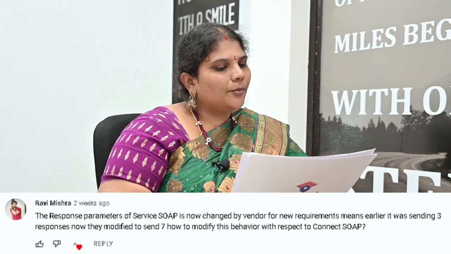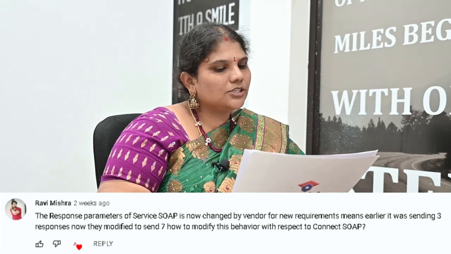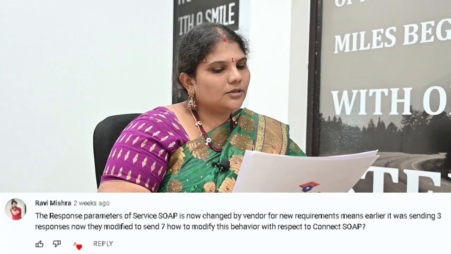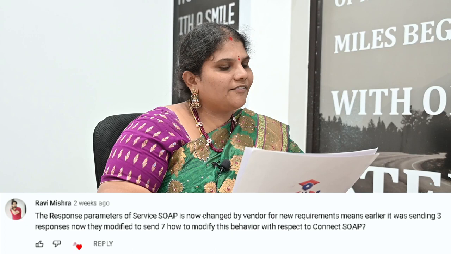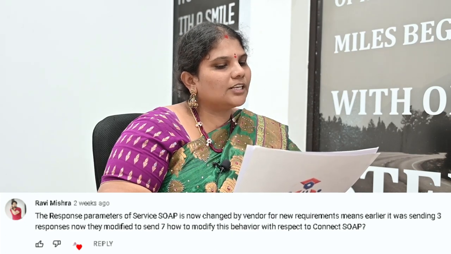Okay, next comment is from Ravi. The response parameters of service SOAP is now changed by vendor for new requirements. Means earlier it was sending 3 responses. Now they modified to send 7. How to modify this behavior with respect to connect SOAP?